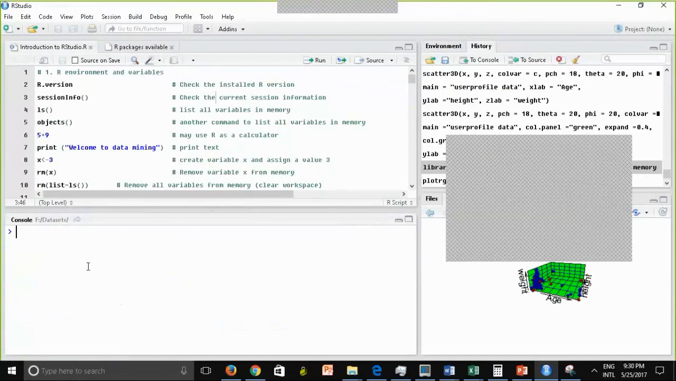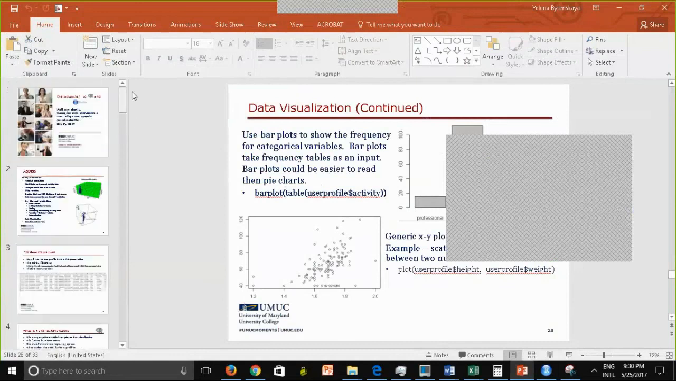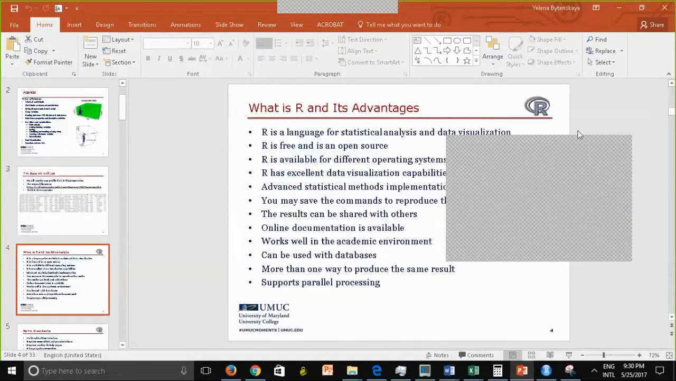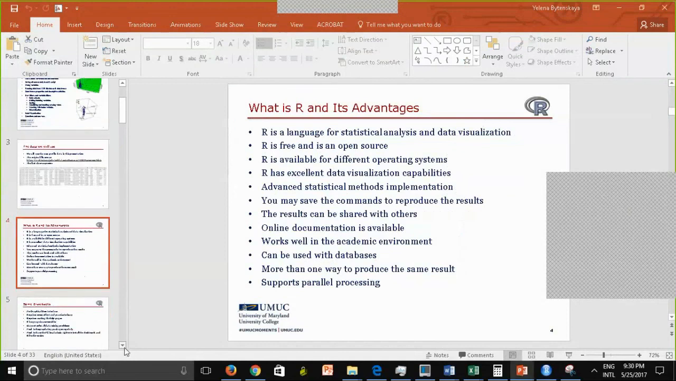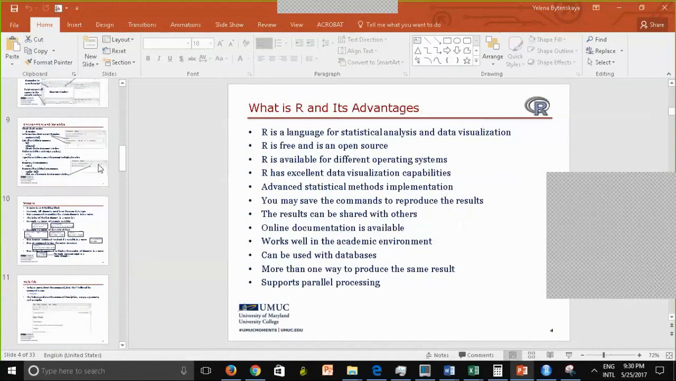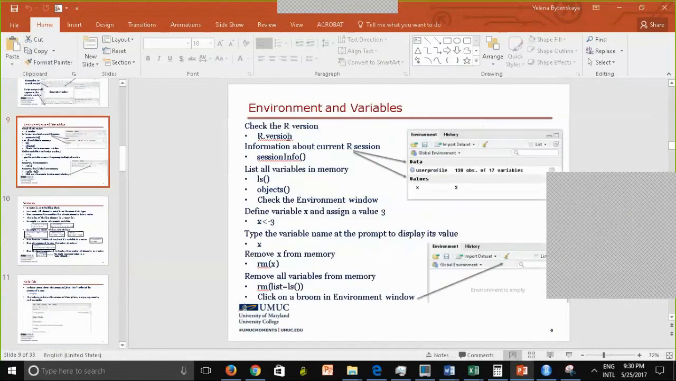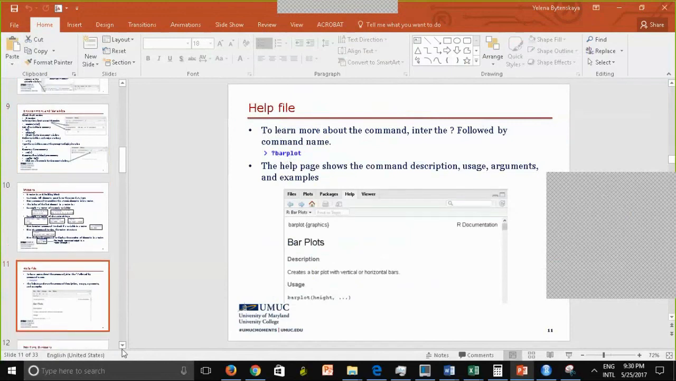Also, to make sure that I did not forget anything, we can go quickly through the slides. I showed you the data set. I went over the advantages and disadvantages. We went over different screens, and you're going to have a copy of the slides. We went over the help file. Basically, I put a question mark and the command, and it's going to show me the help page for my command. This is your friend.